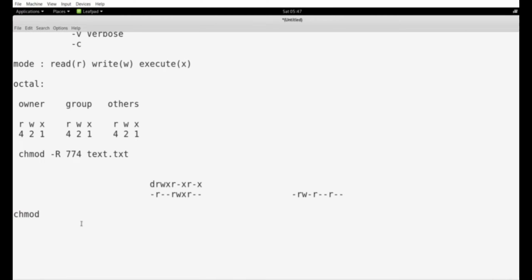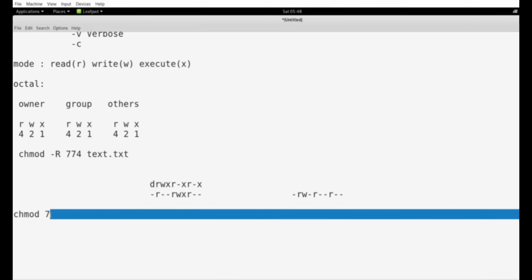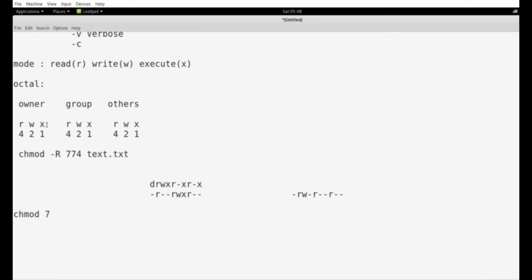If I say chmod and I want to give the numbers, I want the file to be read by everyone, executed by everyone and written by everyone. So the first 7 refers to the owner. If you give 7, that owner is going to read, write and execute.